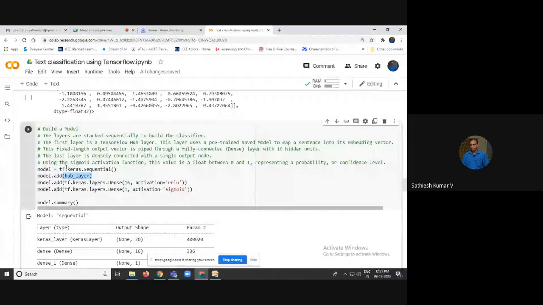Once I get the hub layer, then I'm going to use one hidden layer. In the hidden layer, I'm going to have 16 neurons with the ReLU activation function. As I said earlier, in hidden layers we try to use the ReLU activation function, whereas in the output layer, we make use of a sigmoid or softmax activation function. If it is a binary classification, we give sigmoid. If it's a multi-class classification, we go for the softmax activation function.